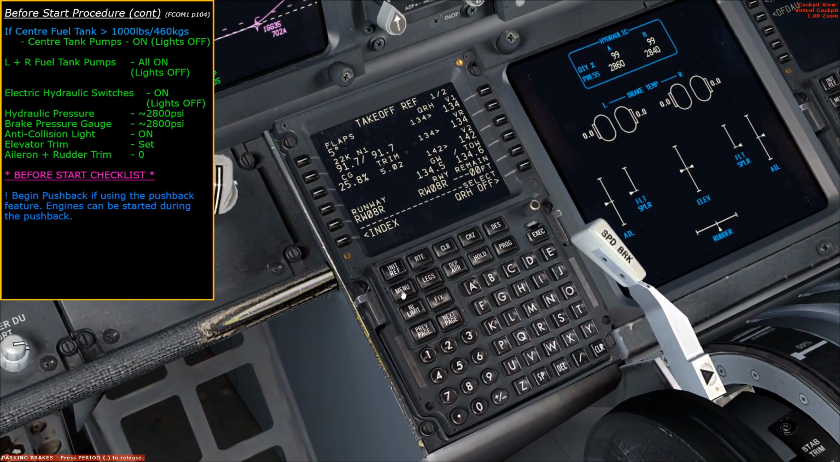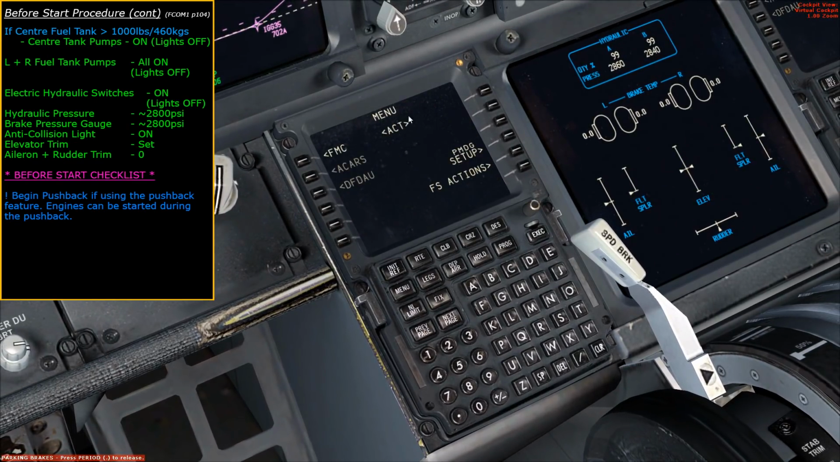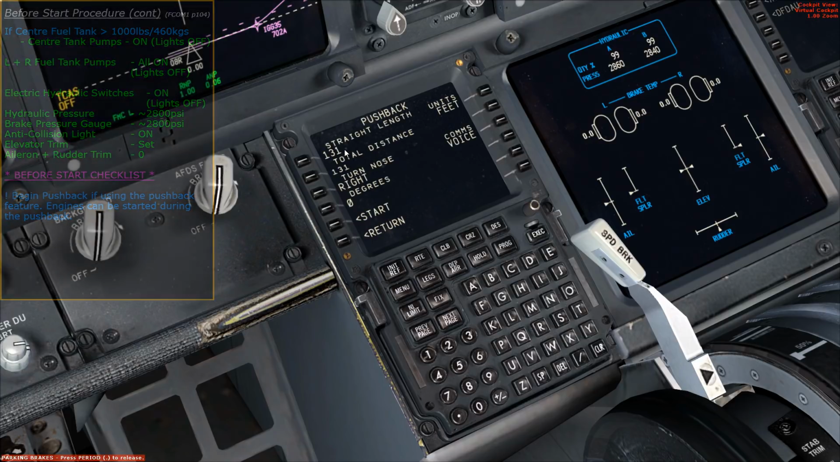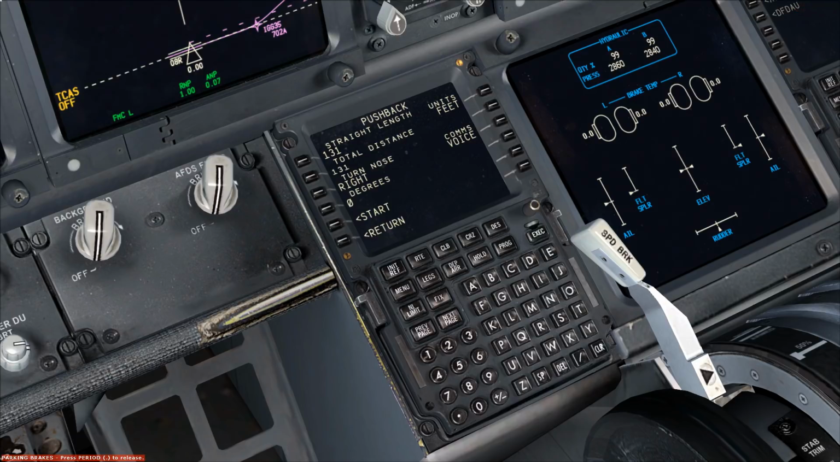So, if we come back to the menu page, that brings us back to our main sim menu on the CDU here. If we go into FS Actions, and then Pushback, now we can enter a little bit of information here to begin a pushback. So what you need to do here is figure out the settings for yourself, and it's not really an exact science, but basically some of the information that you can enter in here is the straight length. So this will push the plane back this amount of distance before it begins to turn the aircraft, if you're turning the aircraft during its pushback.